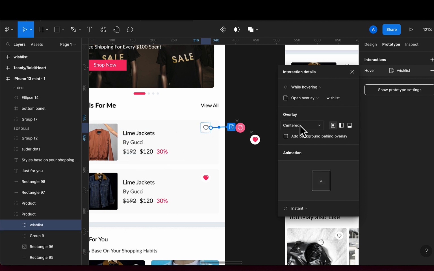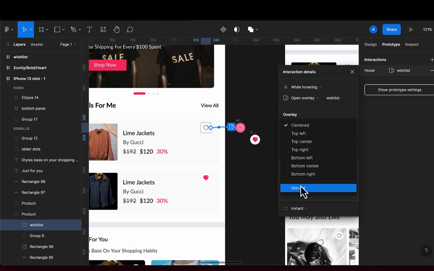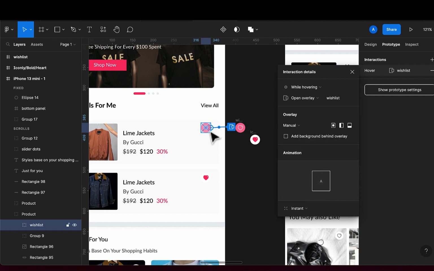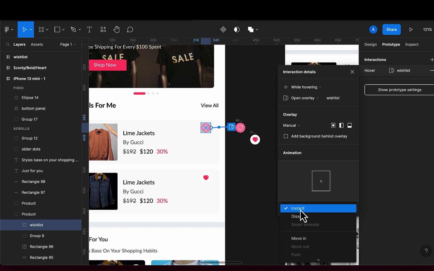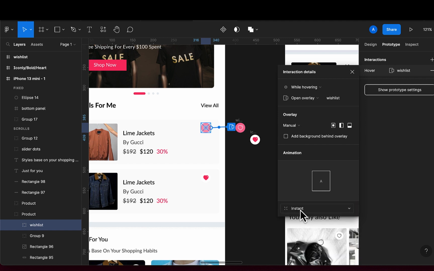But here we want to perform some settings. We want this to be manual. If you put that at the center, it will appear in the center of the screen, so manual. You see it's going to appear at the exact position of the original item here. After doing that, I think we're good to go. That should be manual. We don't want to add any background behind there. And then this should be instant. If you want to animate it, then you can animate it.